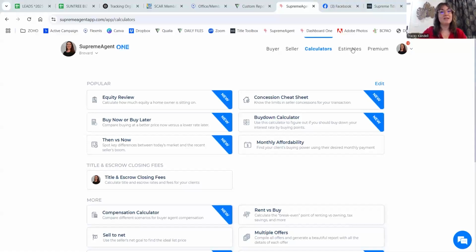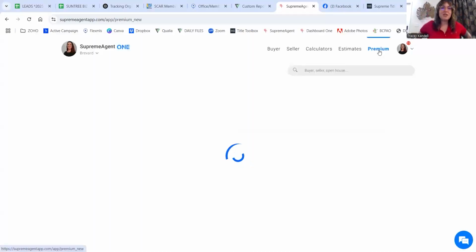All right, so there's that estimates tab where all our saved estimates are. Now let's go into premium. My favorite.